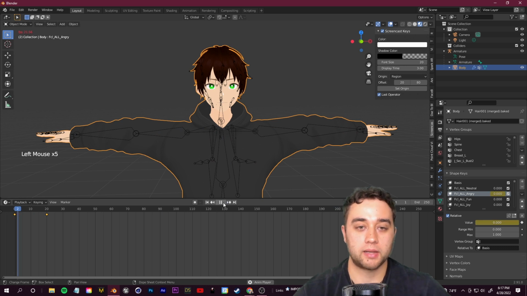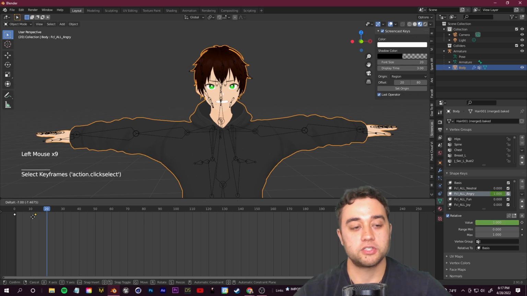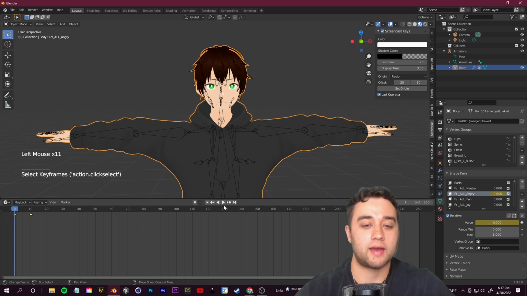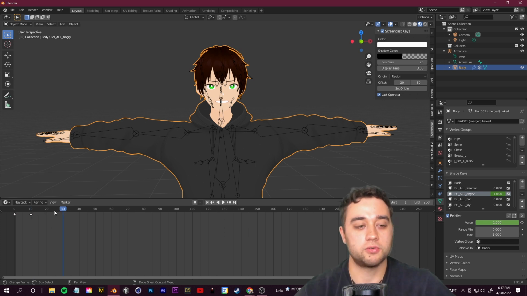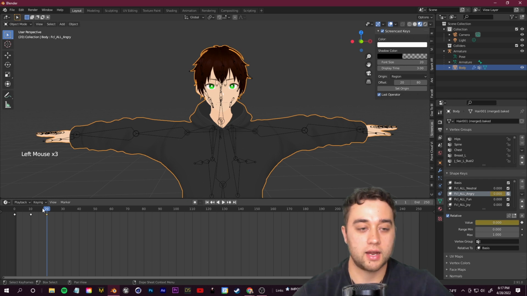You see how if I press play, the face changes from neutral to angry. And you can of course change the timing. So if you want it to change faster, there you go. You just pull the keyframe in, and you can cycle through different facial expressions. So we can put that down to 0, set a keyframe.